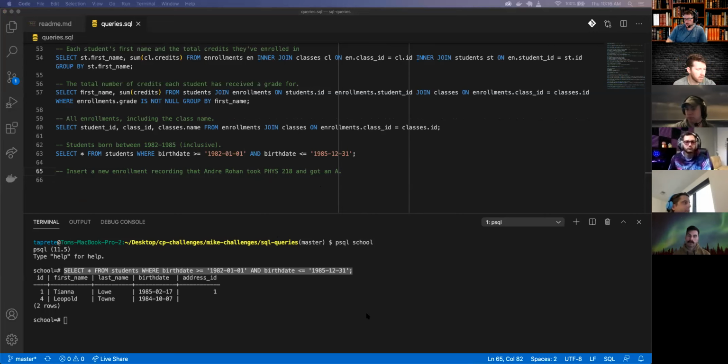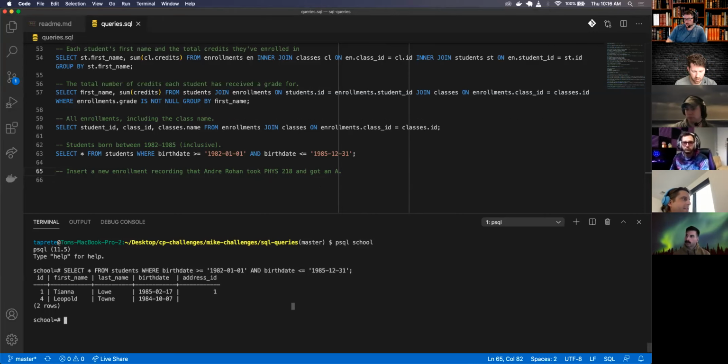All right. I just did insert into enrollments, and then in parentheses, student underscore ID, comma, class underscore ID, comma, grade. And then close parentheses and then values. Parentheses, 5, comma, 4, single quotes, A. And, yep. That's it. All right, let's check that out.